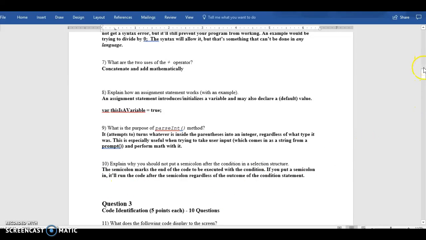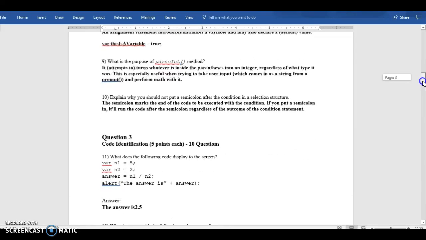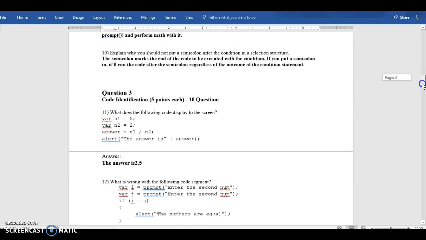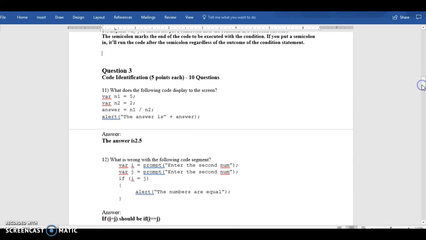Question number 11. The question says, what does the following code display on the screen? The code would actually display 2.5. You take 5 divided by 2, you're going to get 2.5 because you're not using parseInt there. So the answer would be 2.5.